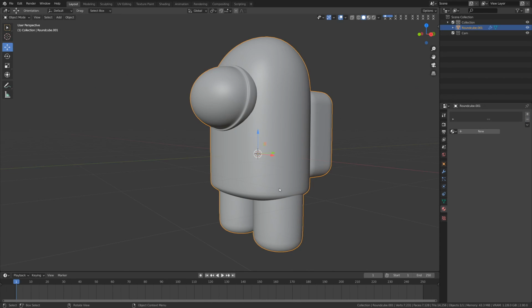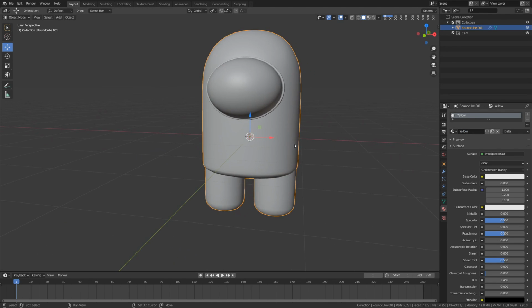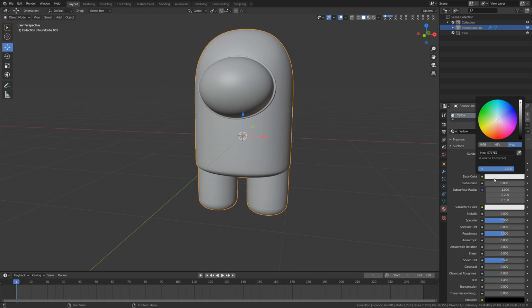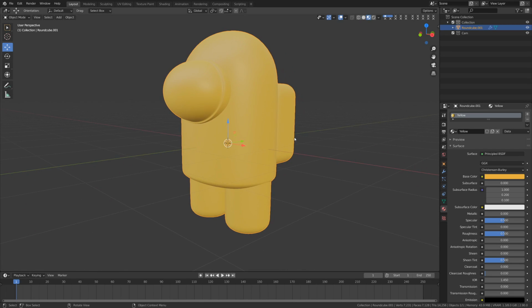So let's grab our object here, come over to the material tab, click new, and I'm going to call this yellow because I'm going to make this one yellow. Now what we're going to do is we're just going to pick a yellow color over here. Now for my final render, I'm going to switch to material view here so we can see what we're doing. For my final render, I'm going to use more of a plasticky material.